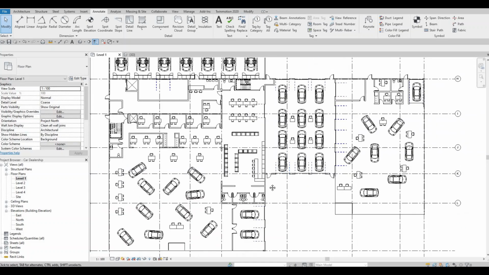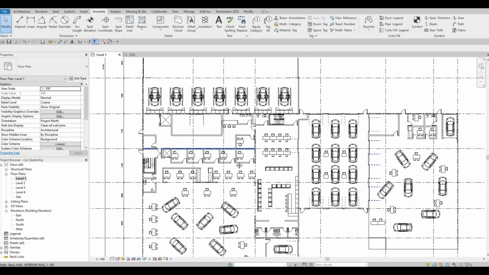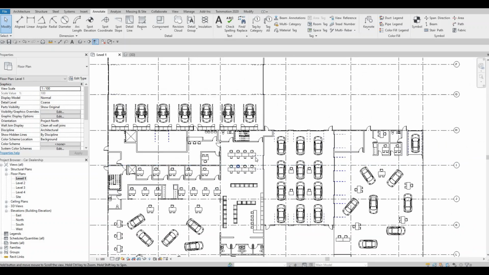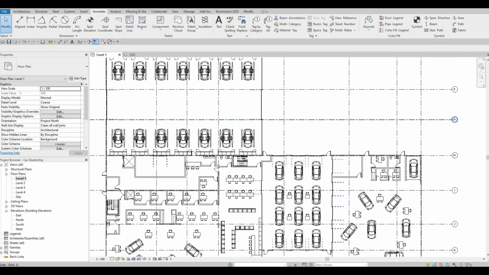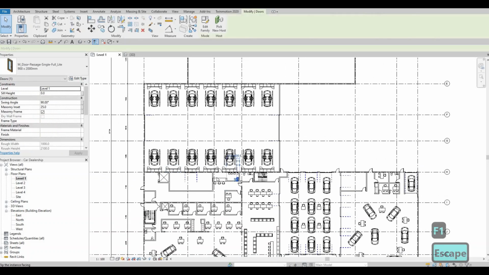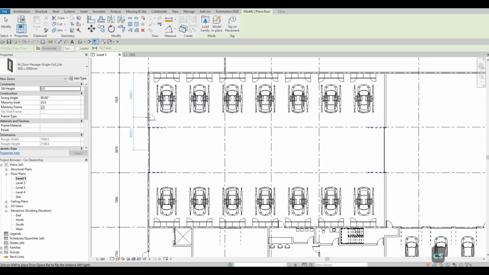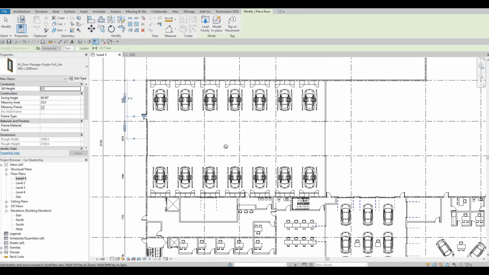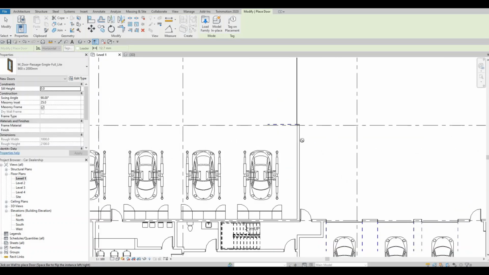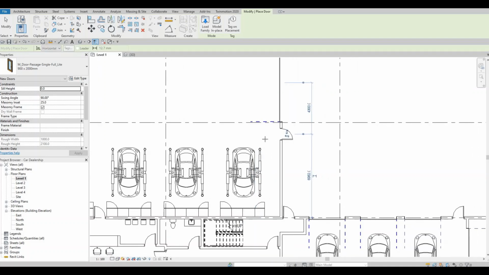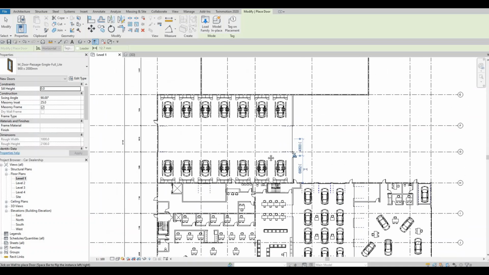Then I'm just double checking everything that we have done to see if we miss anything on this side. And then we need to have access here, so a door on this side, and then a door on this side. So we have some exit doors.